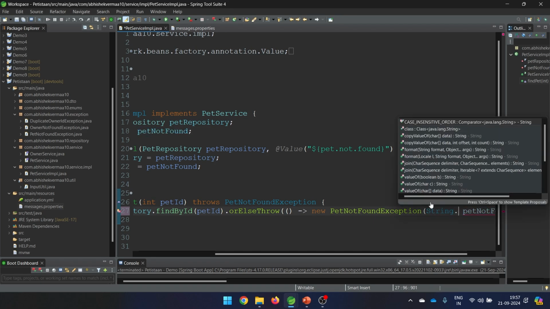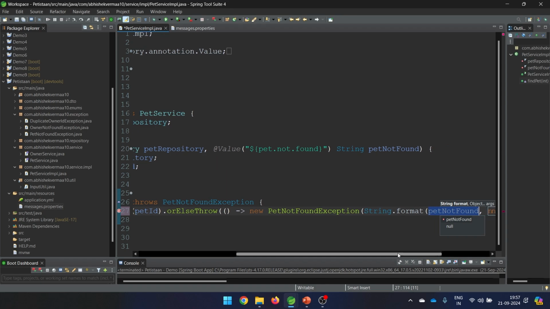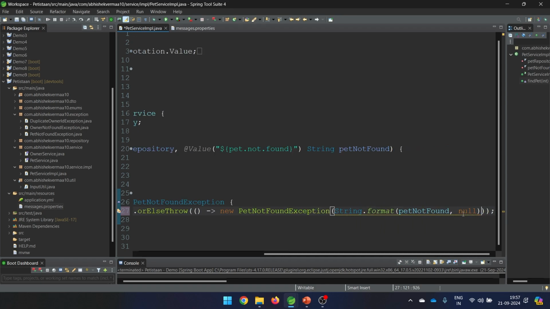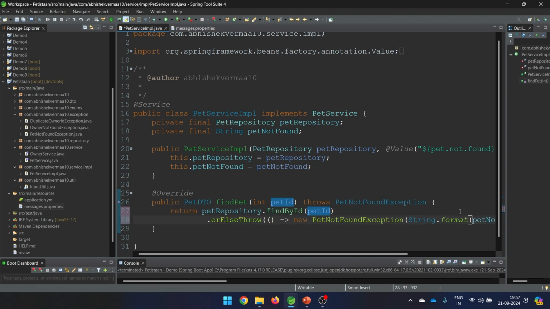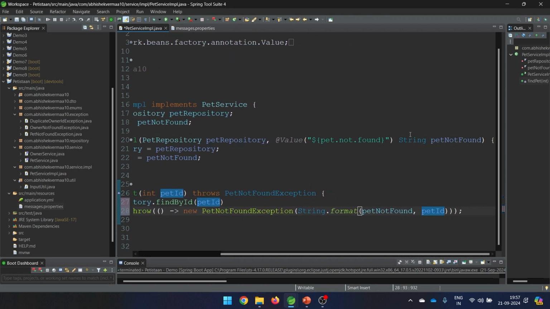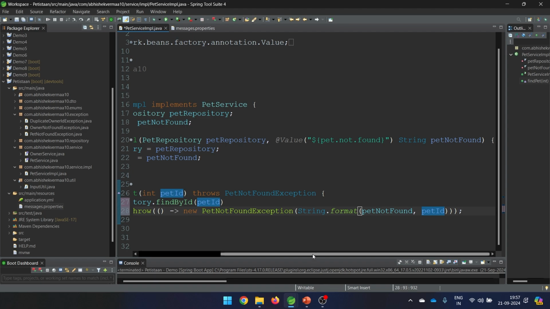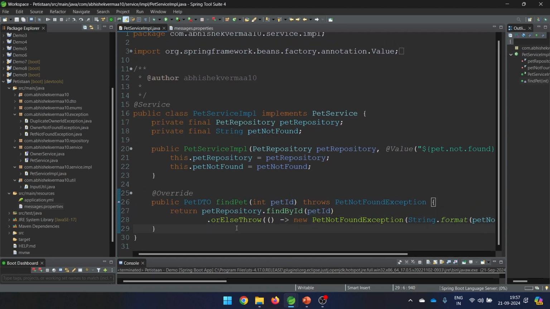So I will say String.format. Something like this, String.format, and this is how it's going to work, guys. And here, instead of null, we will be passing our pet ID. So now whenever the exception is thrown, it will say pet not found with this particular pet ID. Yeah, this looks good to me. I don't feel any issue as of now, and I feel this particular class is over.